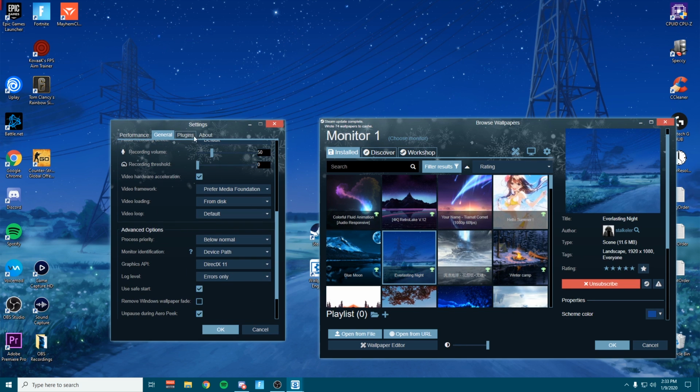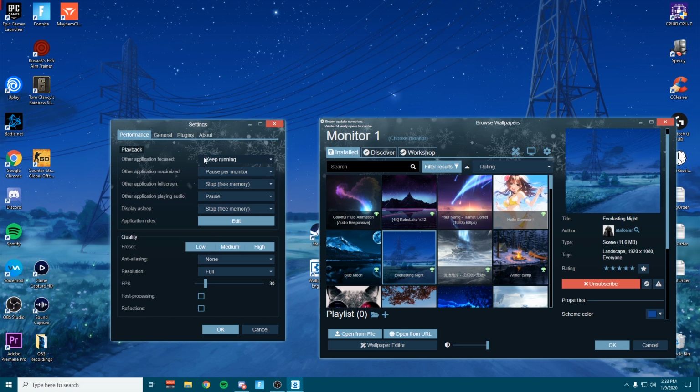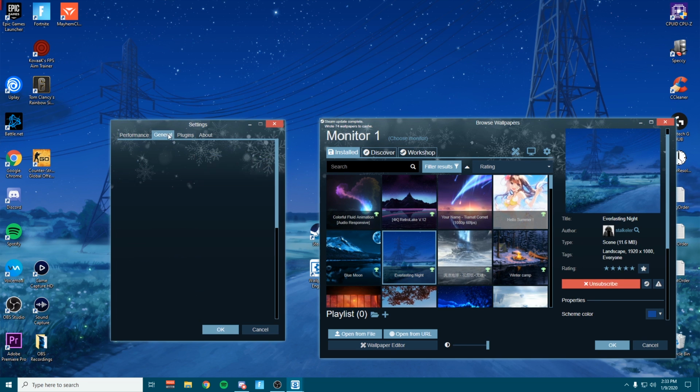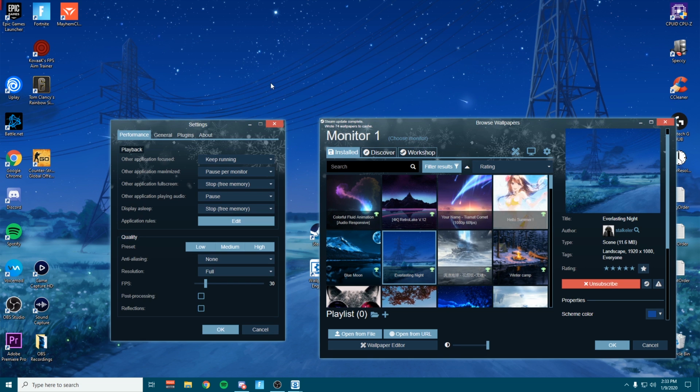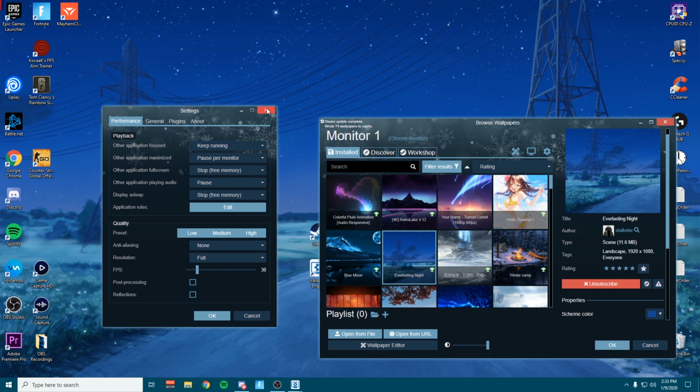I do recommend that you tweak these to your liking, and that you do start it with Windows if you want that running every time you boot your PC. But yeah, that's pretty much the settings for the Wallpaper Engine.